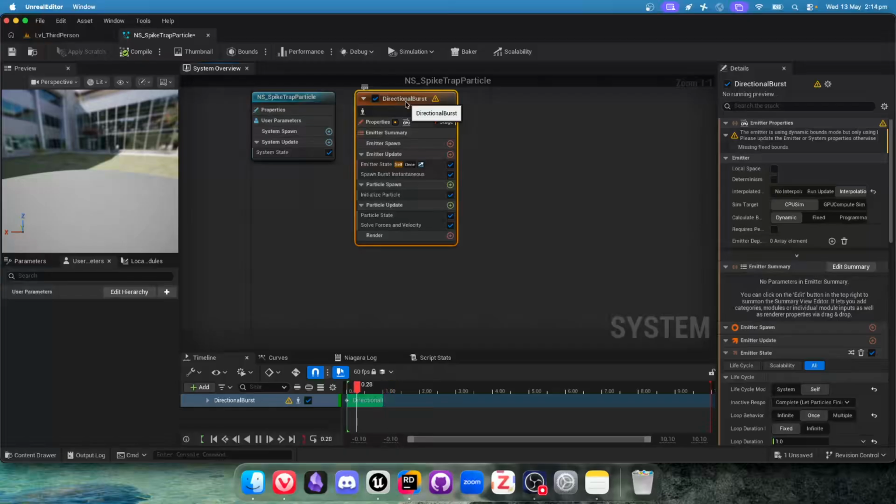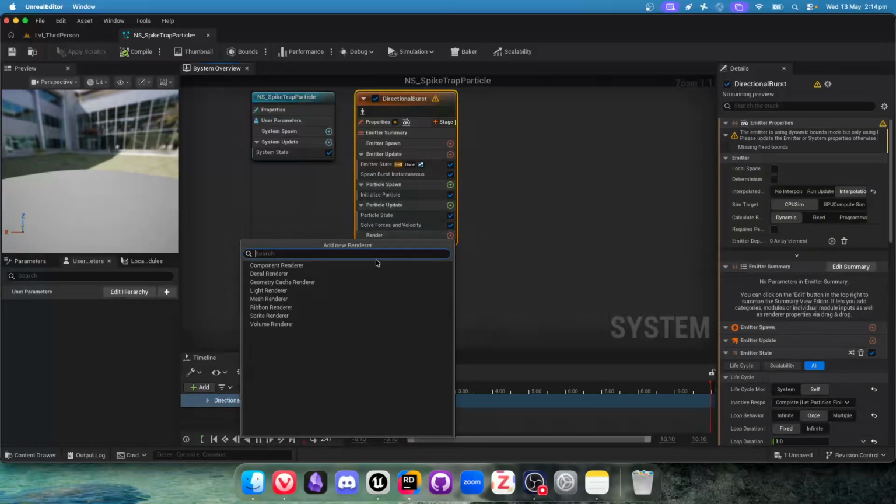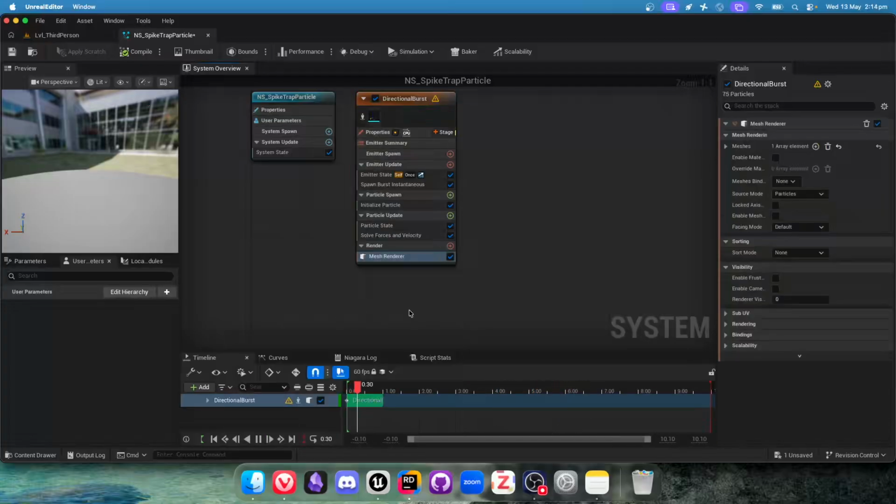So first things first, I'm going to click on render. There is a plus button here and add what's referred to as a new module. And I'm going to select a mesh renderer. And you can kind of see up here, it's a bit small at the moment because I deleted all the other forces, but it is now actually spawning a tiny little mesh.